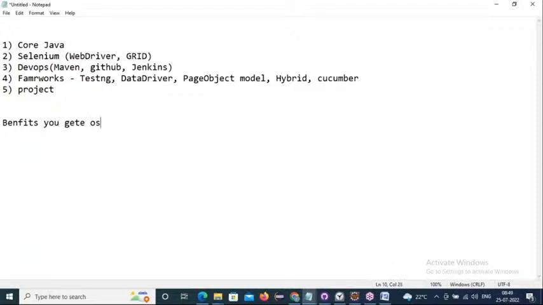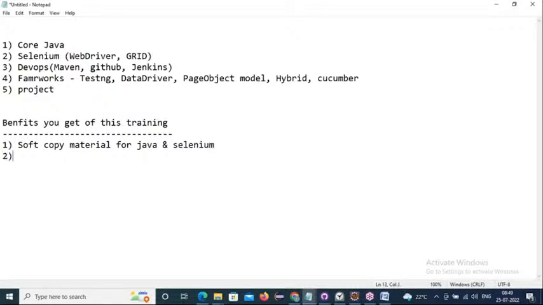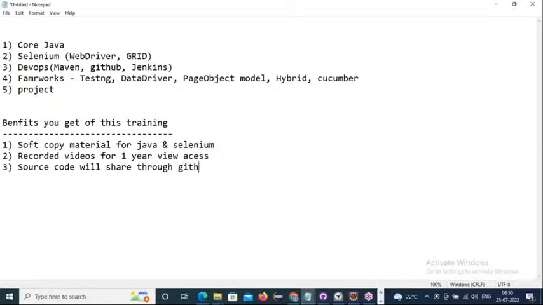Benefits you get of training. So friends, you will be getting that soft copy material for Java and Selenium, and recorded videos for 1 year view access, and source code will be shared on the GitHub server on a daily basis.